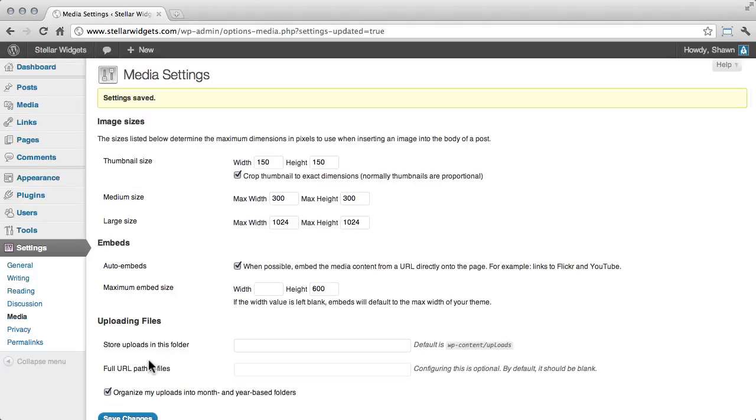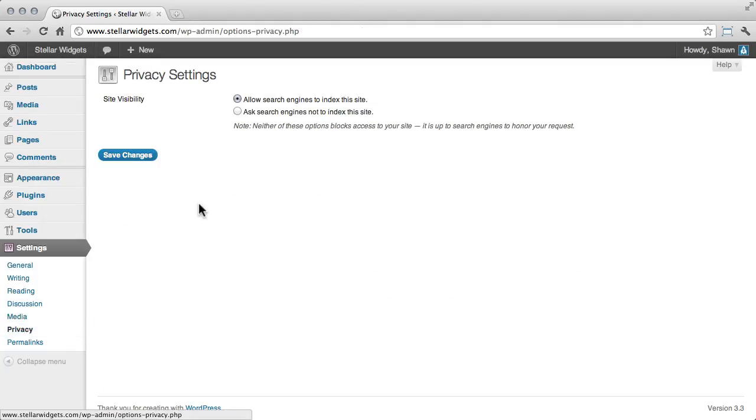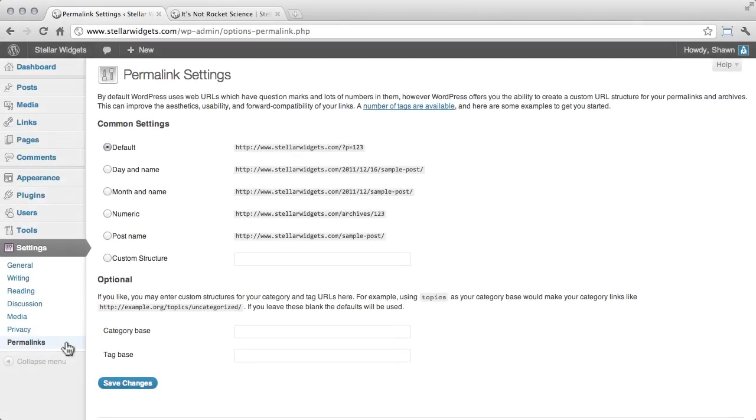The Privacy subpanel simply determines whether your blog is visible to search engines like Google, Bing, and others, or if you would like to block search engines and only allow normal visitors to see your site. And finally, let's talk about permalinks. This can be a confusing topic, but basically, permalink settings simply determine the format of the URLs or web addresses for your pages and posts.